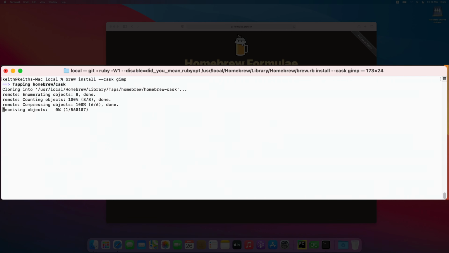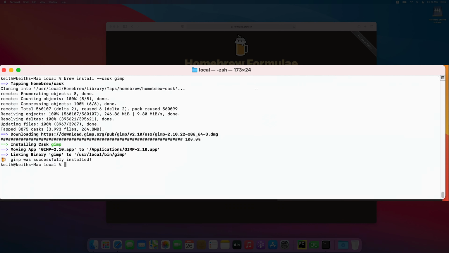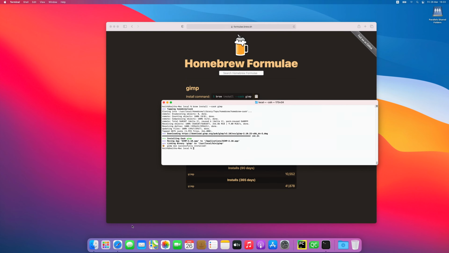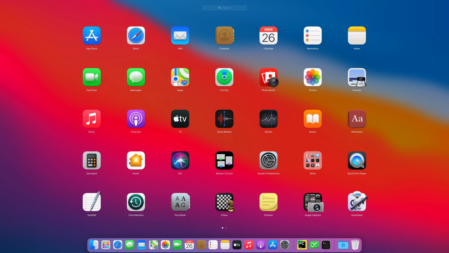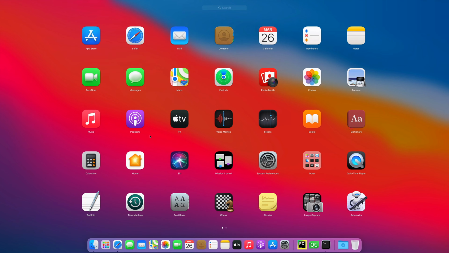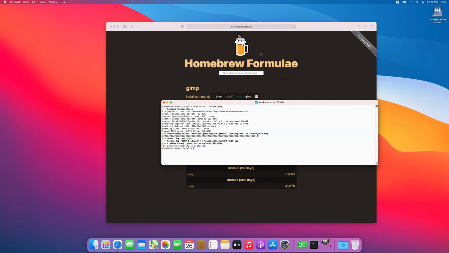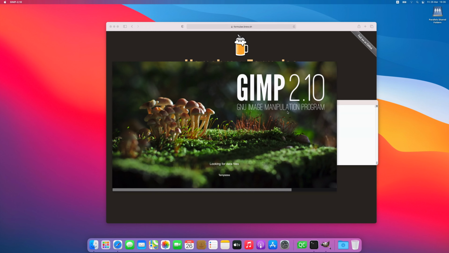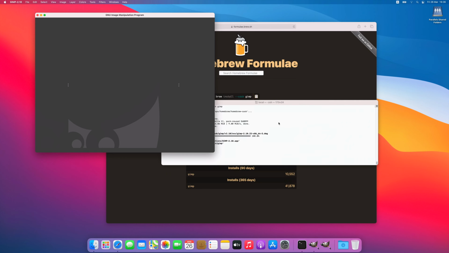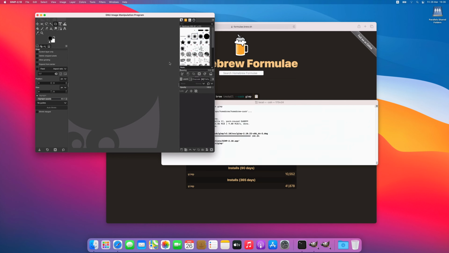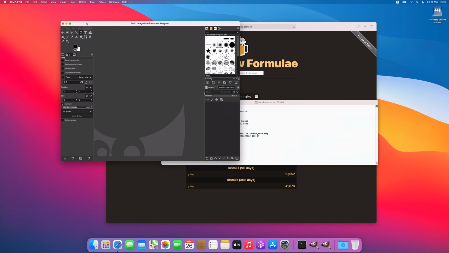So this will automatically download and install GIMP, which again may take a while, so I'm going to speed it up here. So here the installation has been completed. So I should now be able to find an icon for GIMP in my launcher. And we'll swipe right, and yep, there you go. As you can see, there's GIMP right there. And here we are. GIMP is running and will automatically be kept up to date thanks to Homebrew.